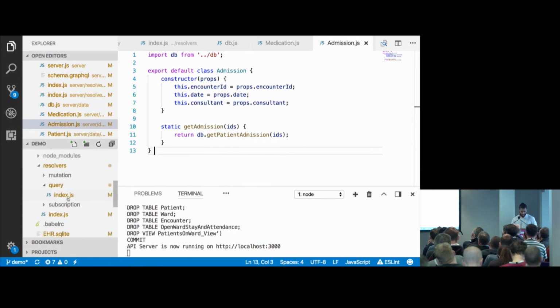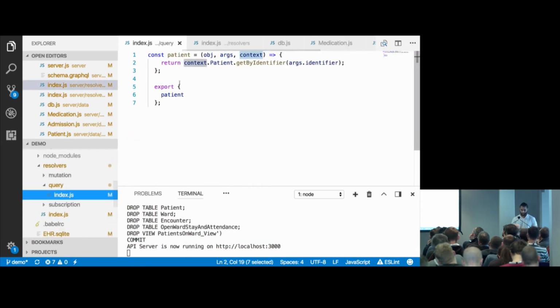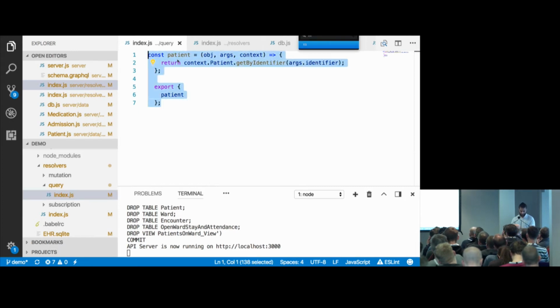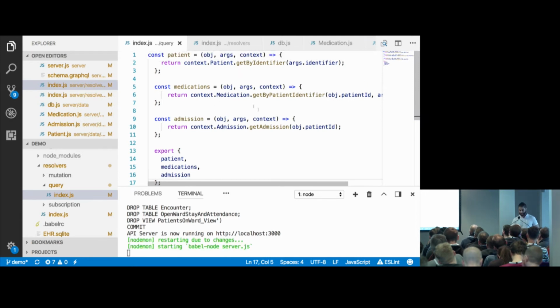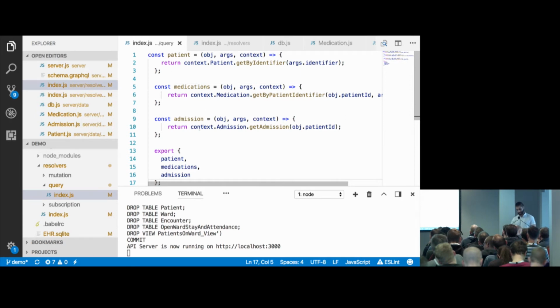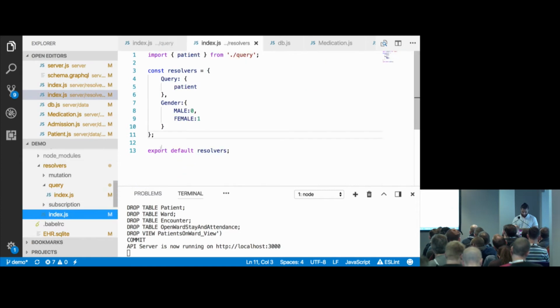And now, if we go back to our resolvers, we need to resolve these. So let's remove this. We've added in two more resolvers. We've got one for medications and one for admission. And basically these are on the context, and this is how we get them. But we still have to provide for our resolver mapper now.